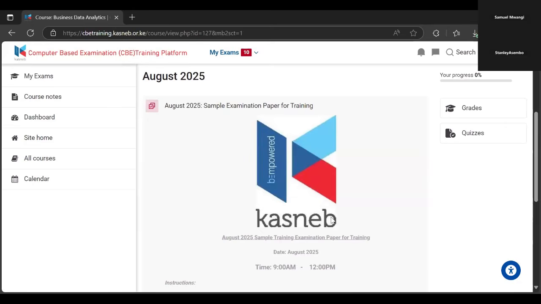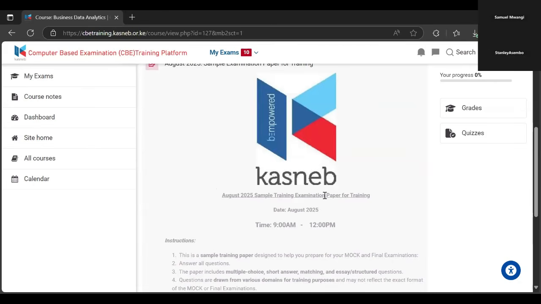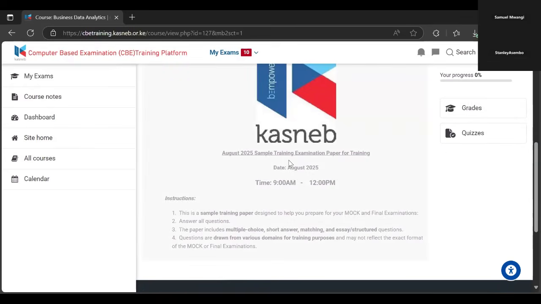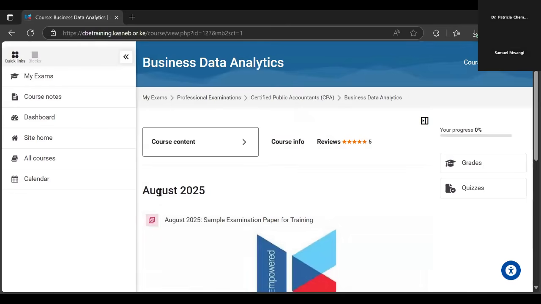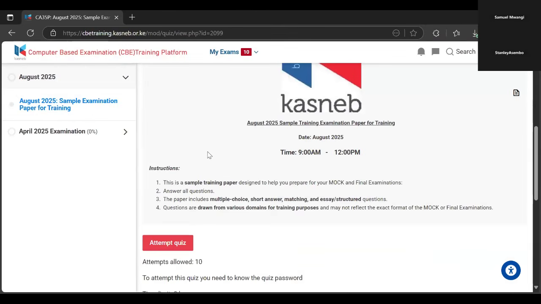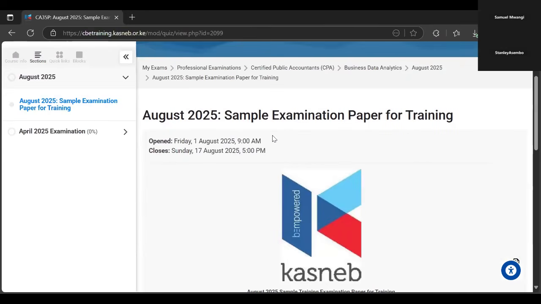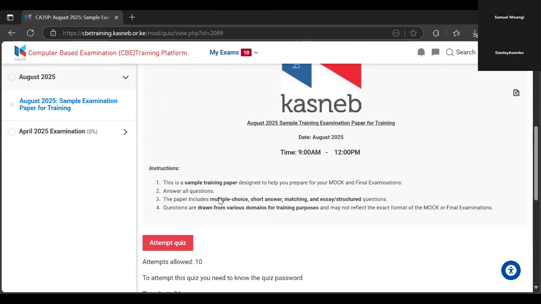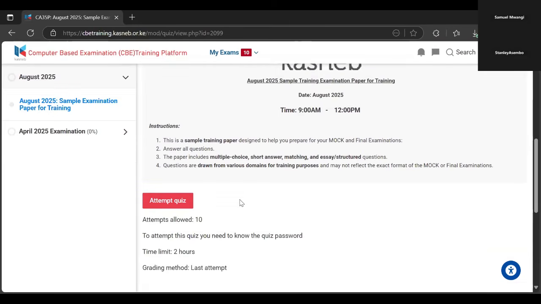So in this case, we are doing the August 2025. This is the title of the paper. This is the date of the exam, the sitting, and the time. All that is displayed here. And then you hover your mouse on this August 2025 sample examination paper for training, and you click on it. When you click on it, this is where you will land. You will see this attempt quiz highlighted in red.